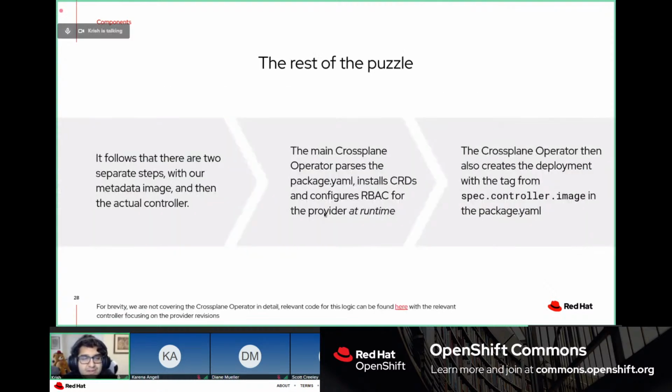So what's the rest of the puzzle then, right? Based on this, we can deduce that there are two separate steps here, right? There's our actual metadata image, which is the provider AWS, and then there's the actual controller, which is the provider AWS-controller.